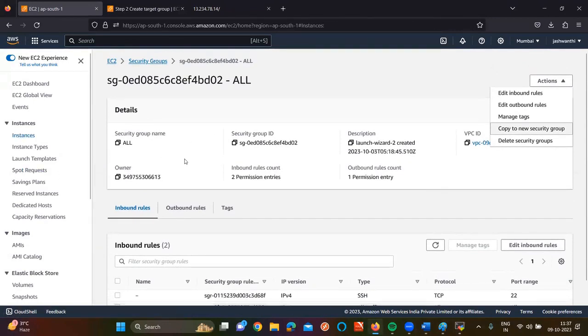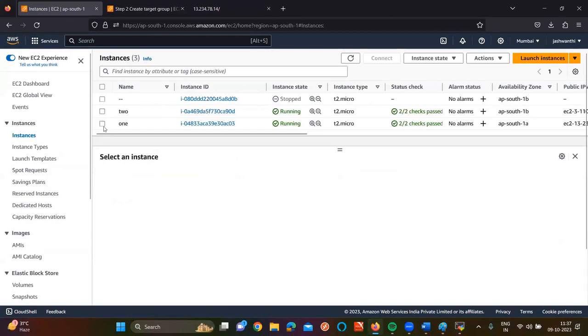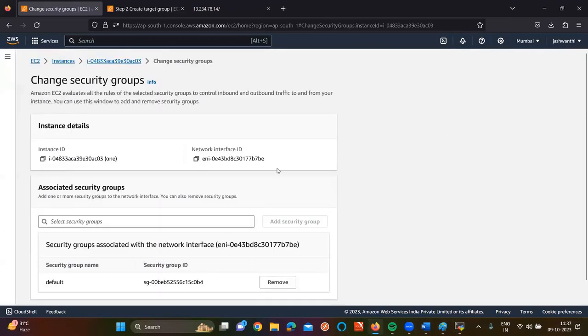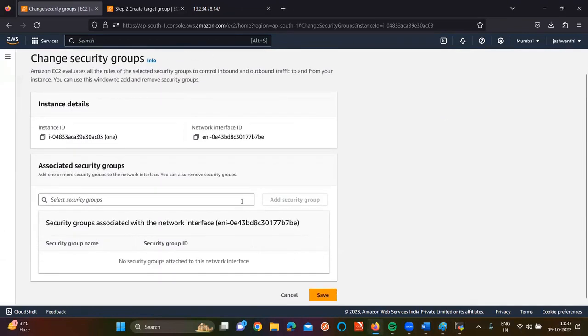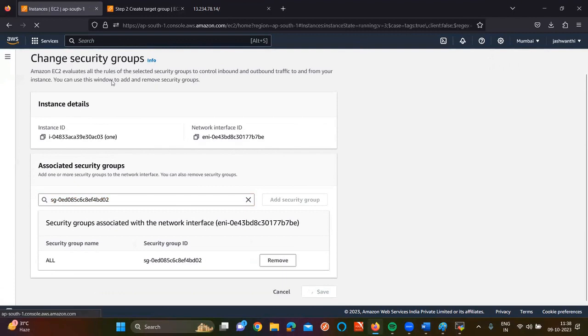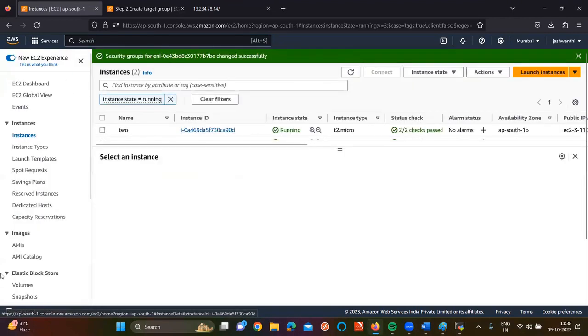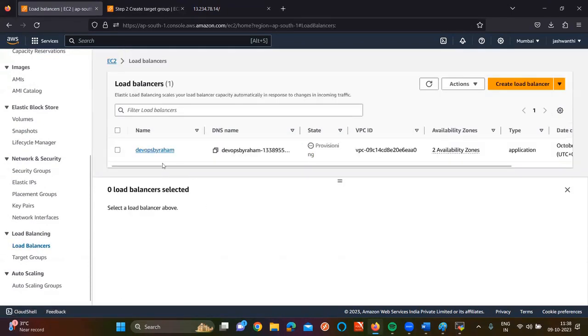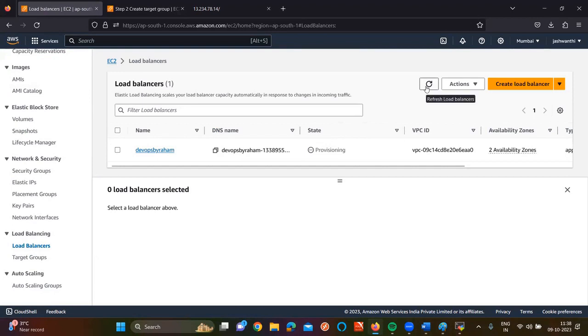How to, means, server number 1, actions. Here, are you seeing security? Change security group. Of course, you can change like this. Click on remove this one. All. Save. Sorry, add security group. Click on save. Now wait for 2 minutes. In the 2 minutes, your elastic load balancer is going to be ready now. Currently it is in which state? So wait until it is active.